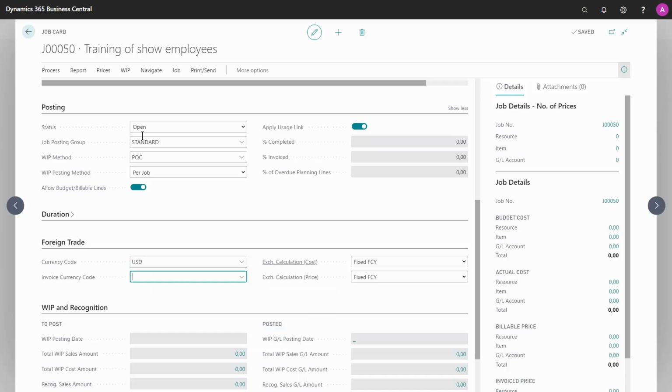And make sure you consider whether the exchange rate calculation for cost and price should be fixed foreign currency or fixed local currency, so you can control whether the amount or the amount in local currency stays constant. For now, I will use the standard, which is fixed foreign currency.